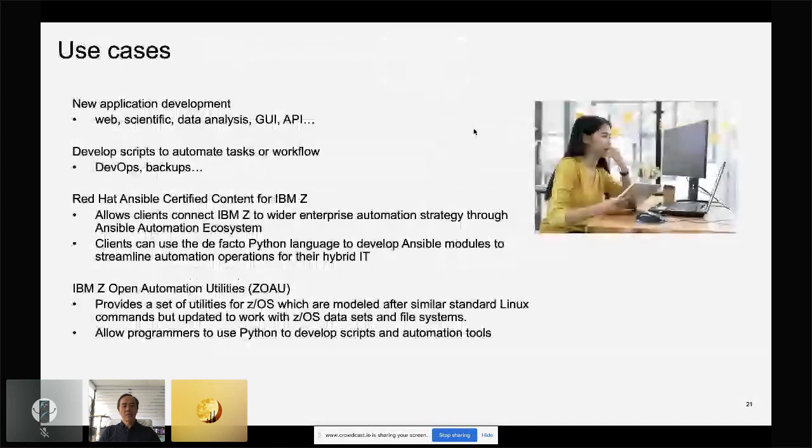So here are some use cases. We're new to this game, and we're still working with customers on a lot of use cases, but here are the ones that we've identified so far. Obviously, new application development. There are a lot of industry packages available, for example, data analysis, GUI, APIs and things like that. Just like Node, but it's a little bit different than Node. A lot of it is more industry specific. So it's all those packages available. Again, you can enable new applications on the Z platform.